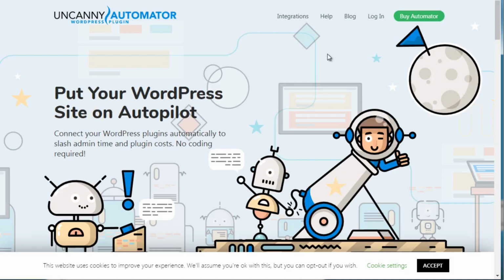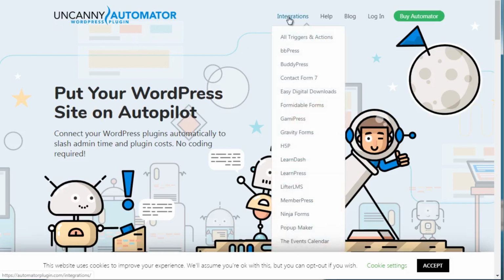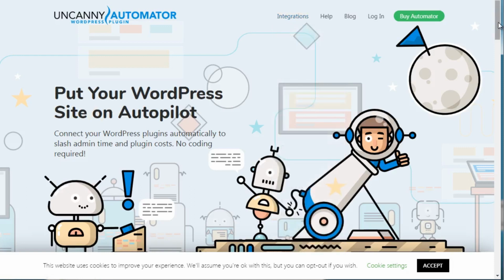So for example, as you can see here, the reason why Uncanny Automator is really unique is because it integrates with a lot of different WordPress plugins that are not inside of Zapier. So as you can see, you can automate all of these between each other. For example, WooCommerce: if somebody purchases an online course through WooCommerce, then they get added to, let's say, LearnDash, which is a WordPress plugin that allows you to sell online courses.